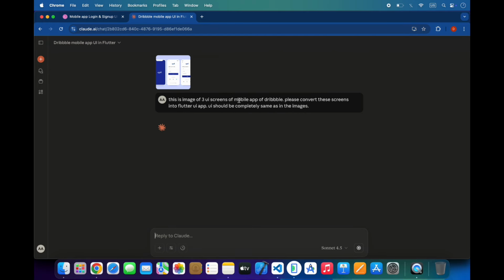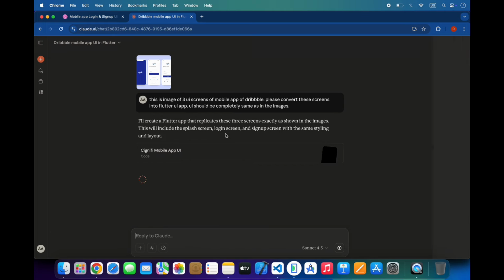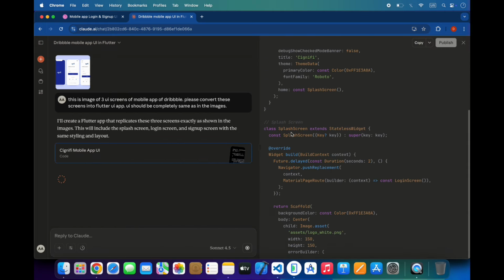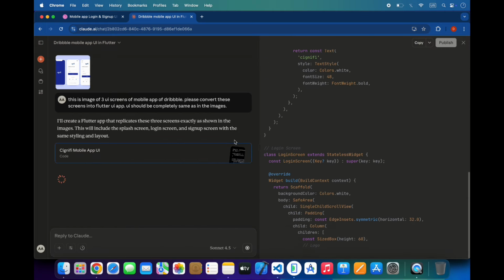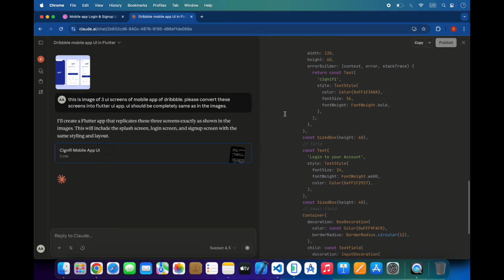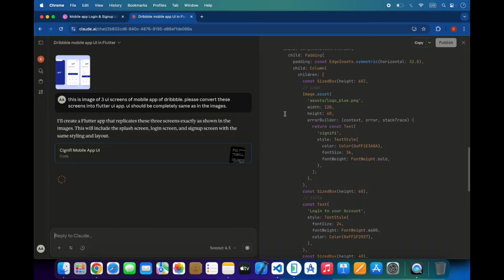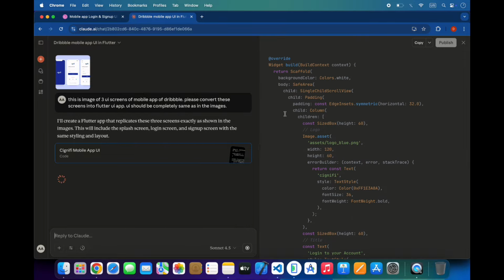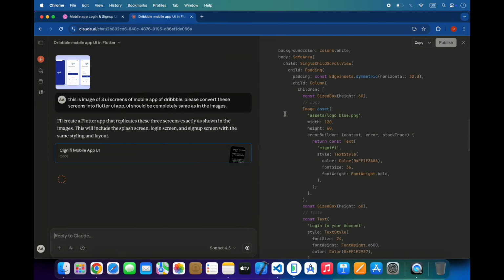So I have written the command to convert these three screens into Flutter code. So the code is generating, so let's wait, and we will also test the code. So we will check if its code is matching with the UI design or not. So let's wait for it.